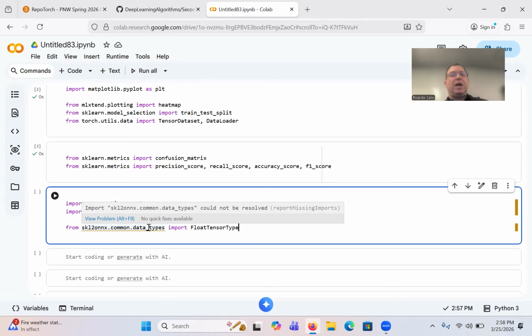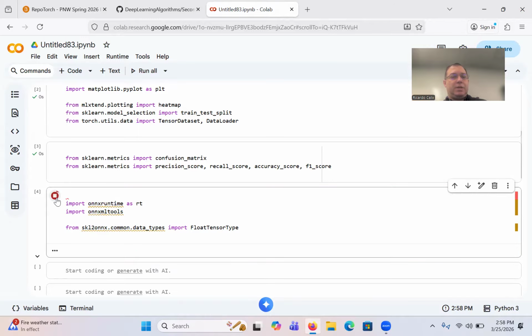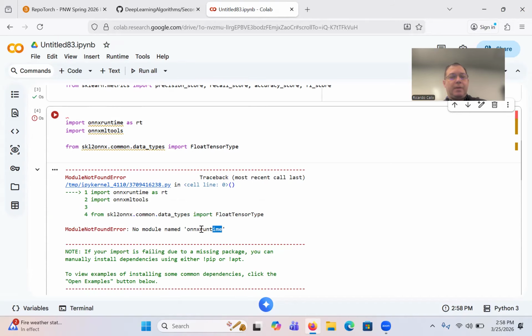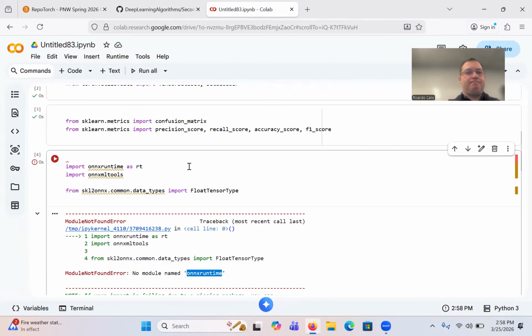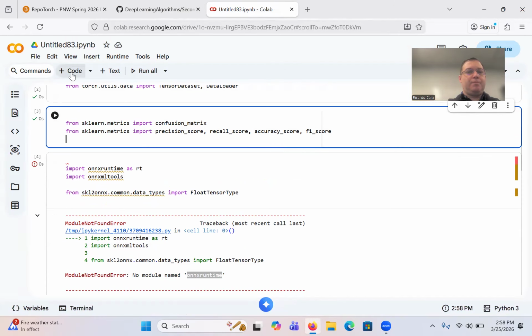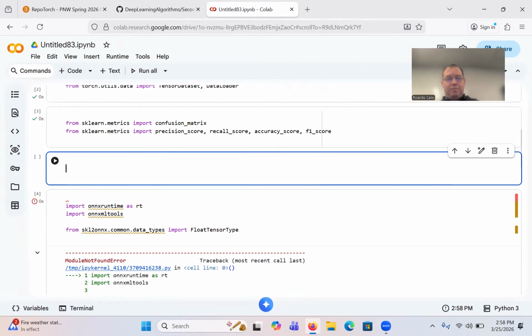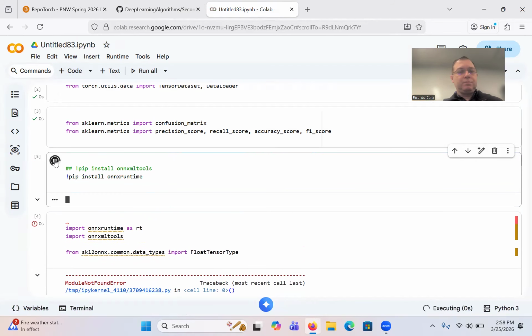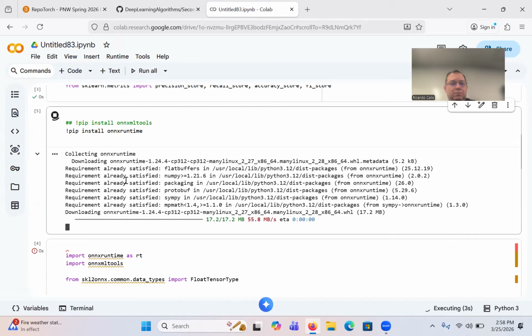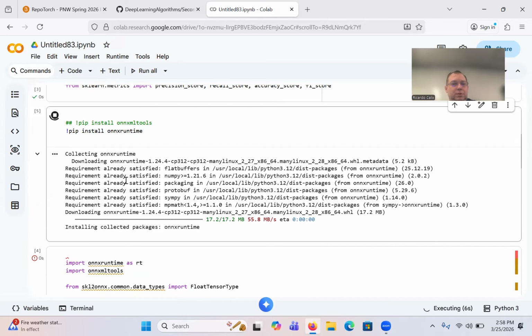So we need something called Onyx to create these files. That's like the state of the art in how to do that. So let's go ahead and install these. So I need Onyx runtime. So I think I have. Yeah, so let's just try adding these. Okay, so I think Onyx runtime it was complaining about. So let's give it a minute.